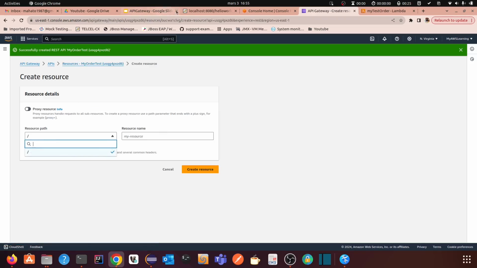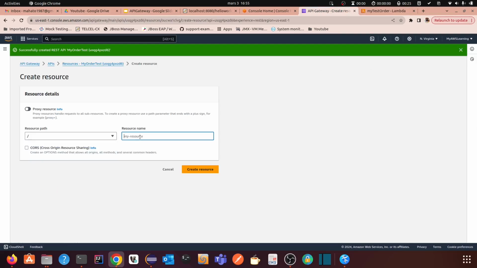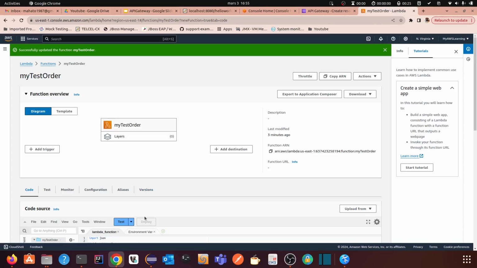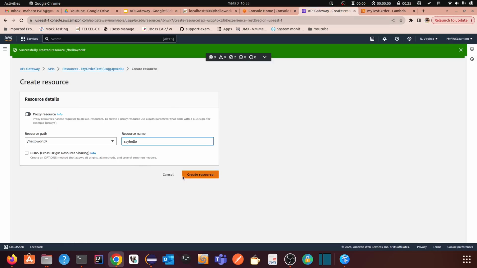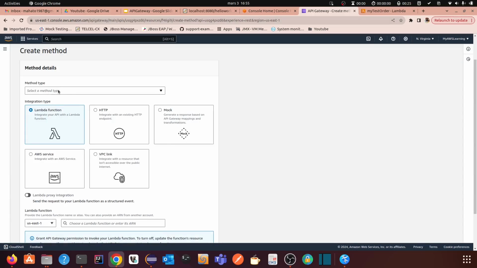First we will create the same path as before, so here it's hello world, and create another path after it, say hello. So this is the API created. Now we will create a method. The method type should be GET, and then the integration should be Lambda.